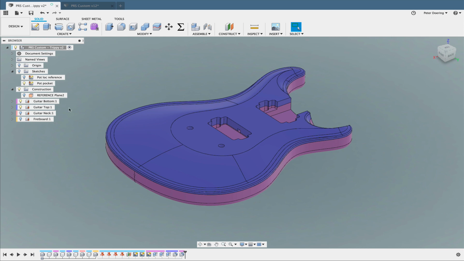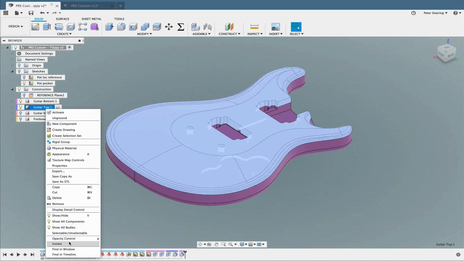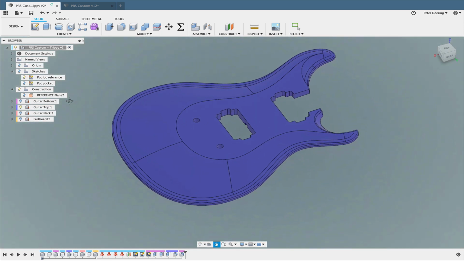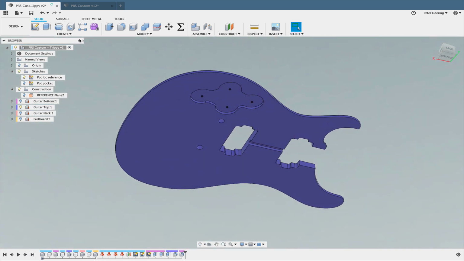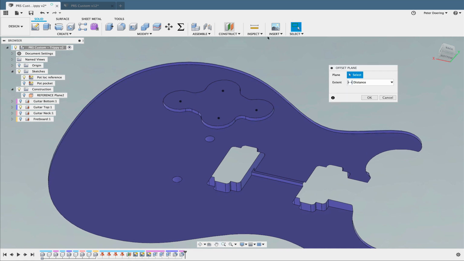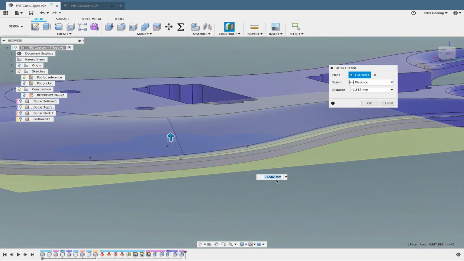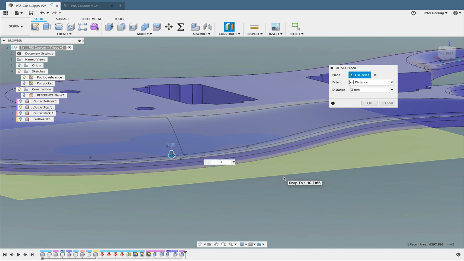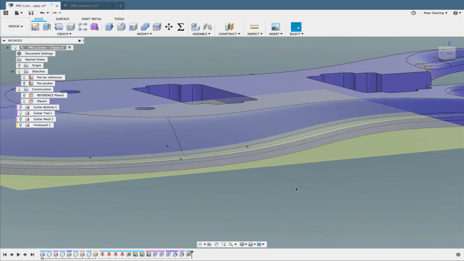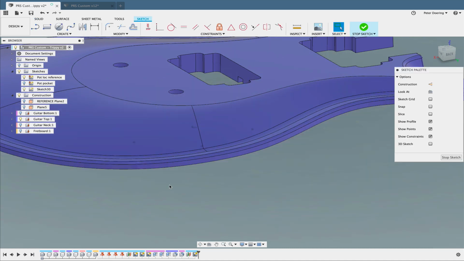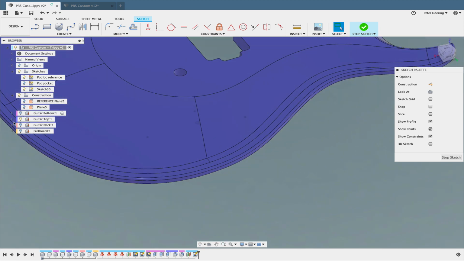So let's isolate the guitar top. I want to just work on that one. And what I want to do, I want to actually create another sketch for my recesses. In order to do that, I'm going to create an offset plane, and that would be the thickness that's left for mounting these potentiometers. So let's maybe give that -3 millimeters, and on that construction plane, I'm going to make a sketch, and let me hide the body real quick.